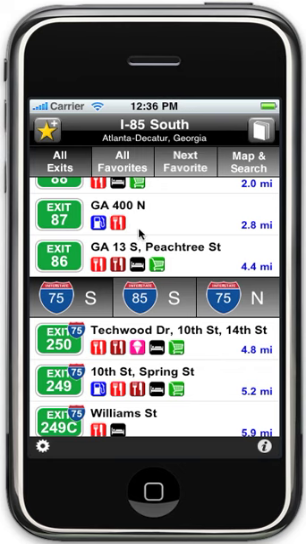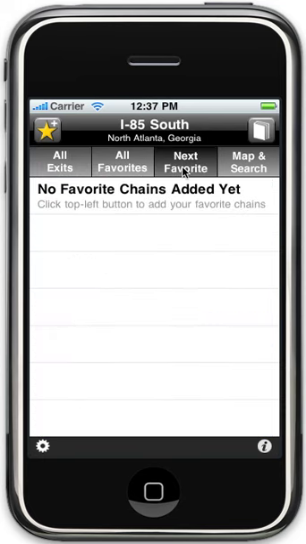All exits can be very handy when you want to see just a brief summary of what's coming up, and it also allows you to select multiple interstates. But if you're looking for a particular exit with certain chains, then you're going to want to use one of the 2 favorites tabs. As you can see, we've yet to select any favorites, so let's do that now.